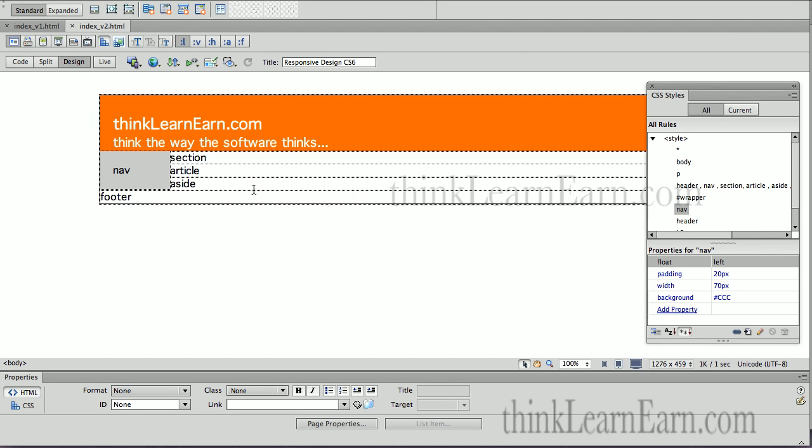It's important to affect the tag. We need to select the tag. We select the section tag, come over here to make a new CSS rule. What does it say right there?